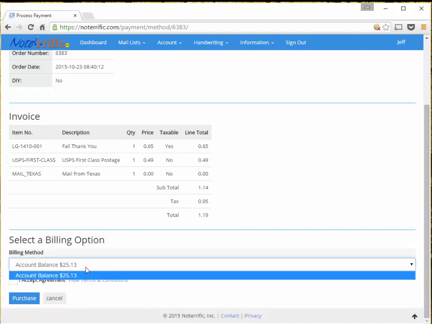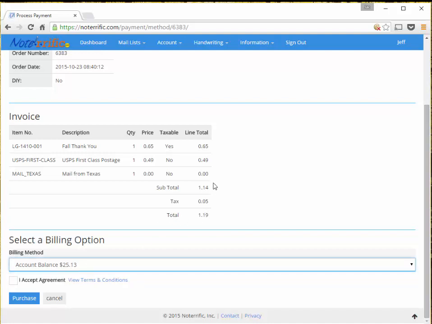And if you notice, account balance is the only option because we do have a credit card minimum. Credit card minimum is $10. So you will not be able to select or use a credit card until you have an order that exceeds $10. So how that works is if you want to do a quick note order but you don't have any funds in your account, you'll actually have to deposit funds into your Notarific account, and then you can debit from that account. That allows you to do a credit card transaction meeting the minimum, but send individual notes whenever you need. So I'm going to go ahead and let this come out of my account balance.